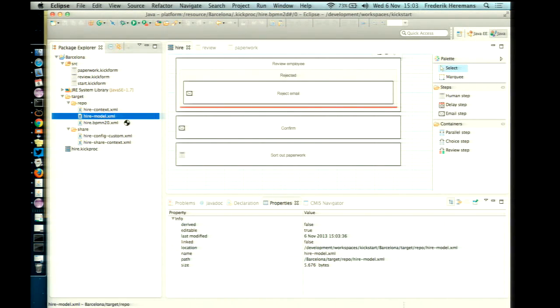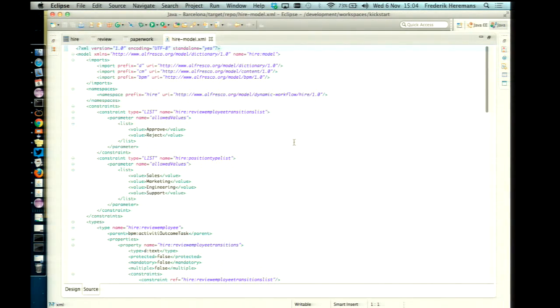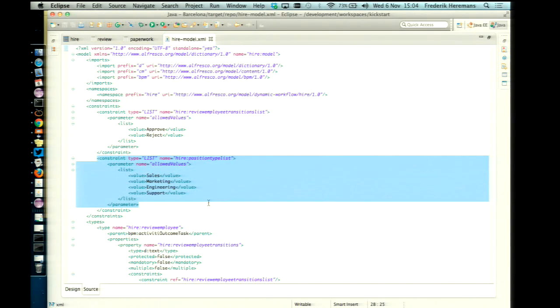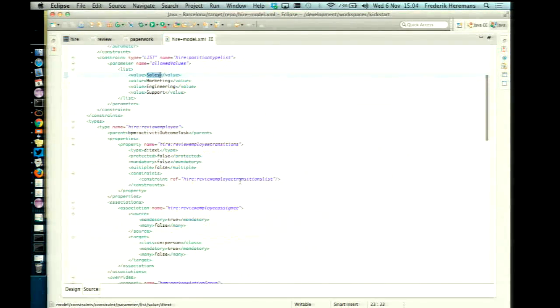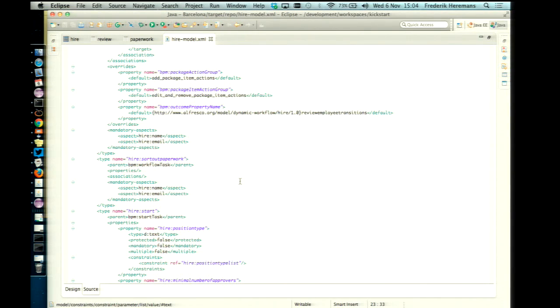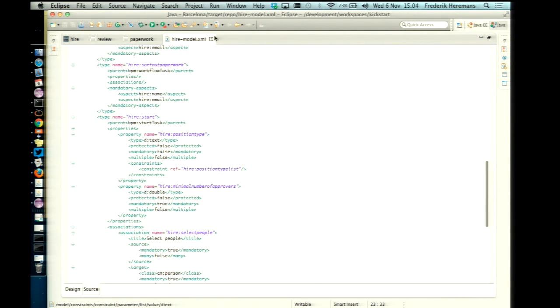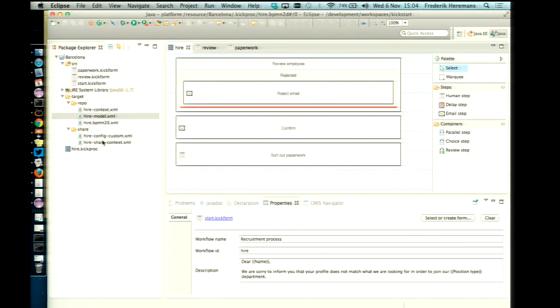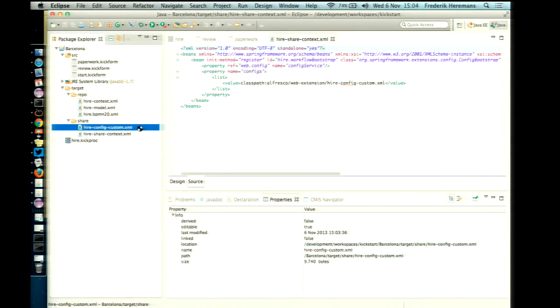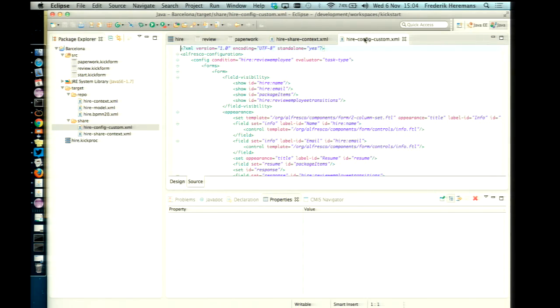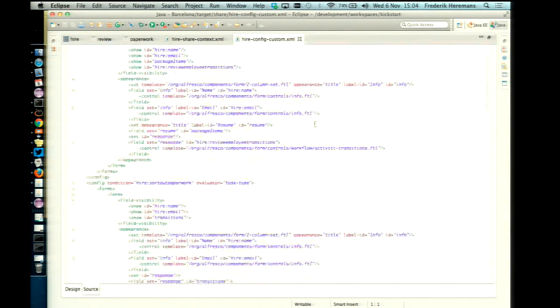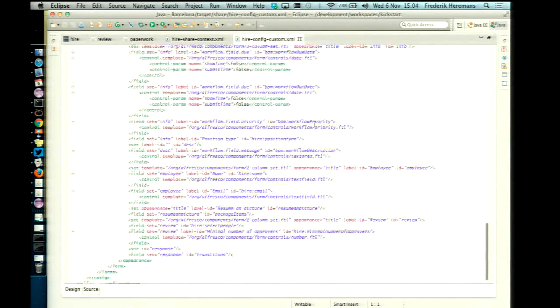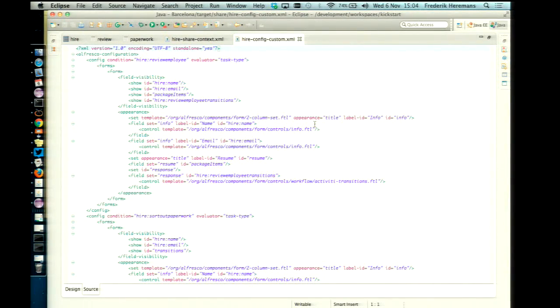Also, we have the content model generated. You can see here, for example, our position types. And all tasks have their own content model here with the properties. And last but not least, there's also a form configuration created. Here, which is even longer. So it also includes a start form. So these artifacts you can just take and deploy in Alfresco at the right location.